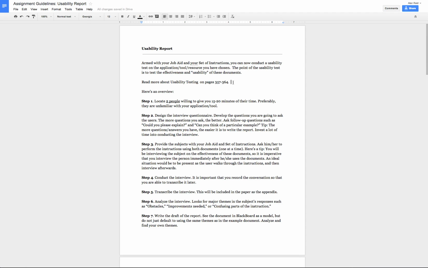So that's essentially what you're doing with your usability testing, because so far you have a job aid, which is what we just completed, and you have a set of instructions. And both the job aid and the set of instructions should be tailored to the application that you're using. So let's say, for example, Evernote. So you have the application Evernote, you've got a set of instructions explaining Evernote, and you have a job aid explaining how to use Evernote.